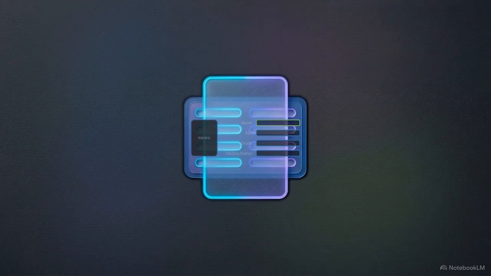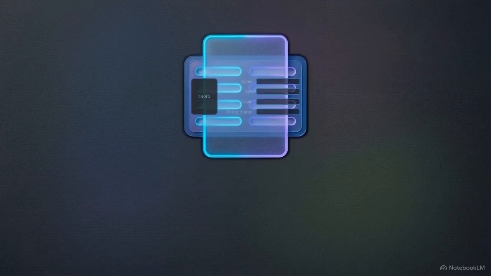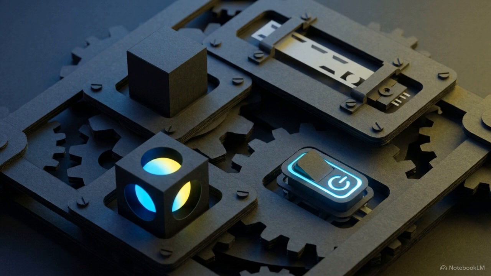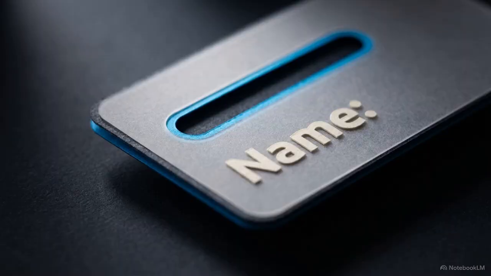To fill out these slots, name, age, grade, and online status, we need 4 specific building blocks. Those building blocks are called strings, integers, floats, and booleans. Mastering these 4 shapes gives you a clear way to organize information into a structure Python can actually use. Let's look at the name field first.